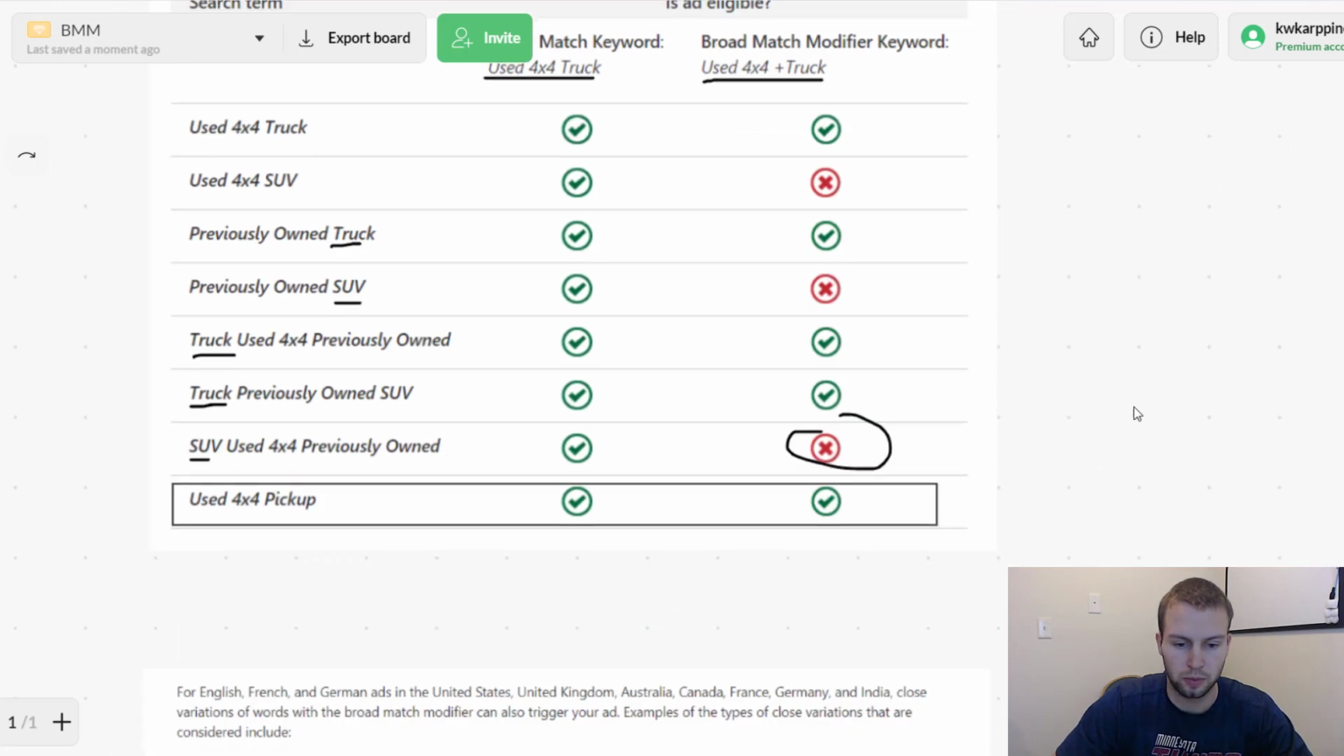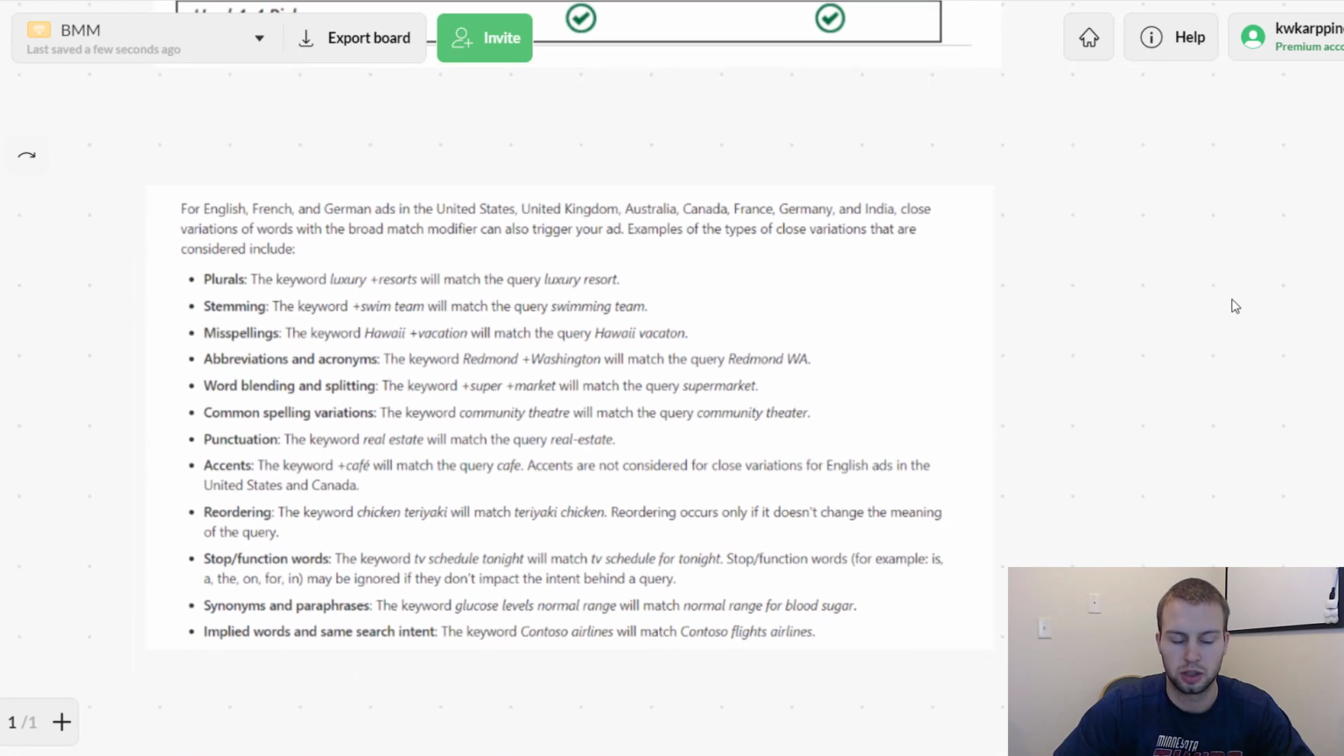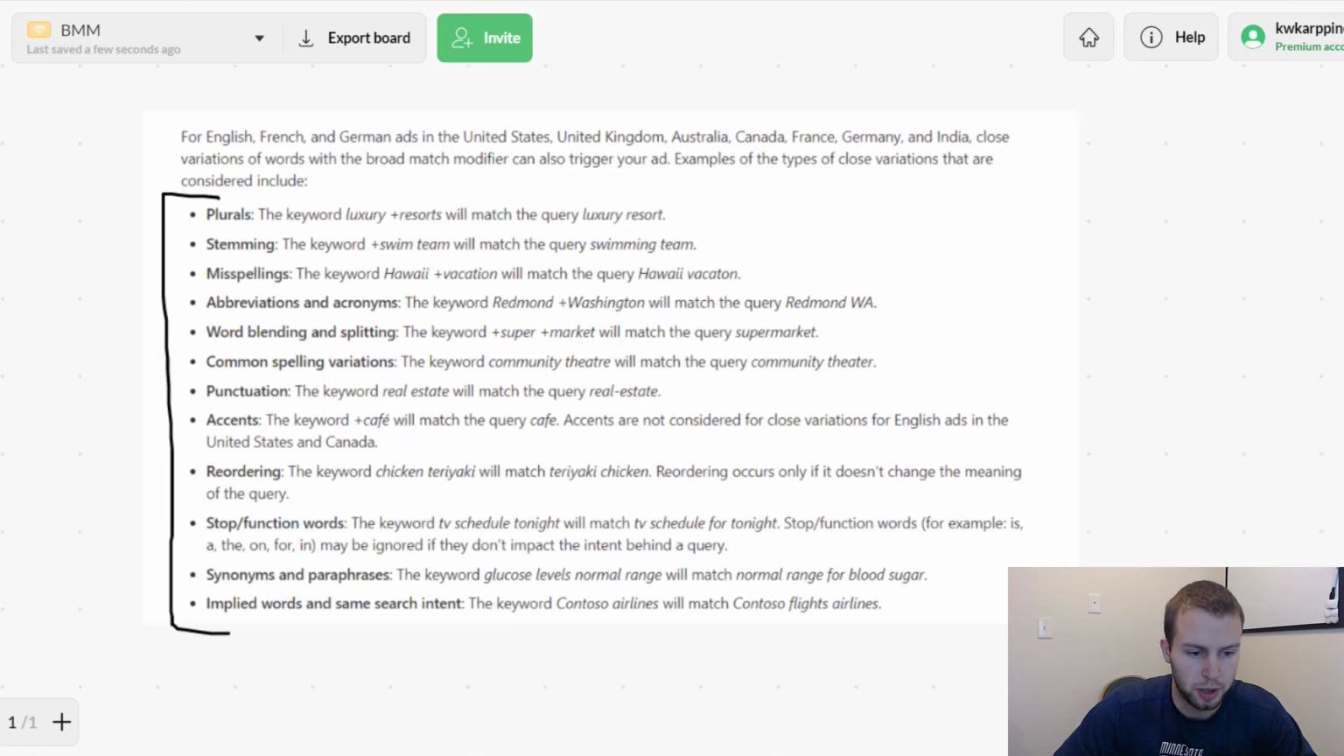Alright, so it's not just the truck that has to be in there, it's the truck or some very close variants. So I'm going to go over some examples of variants that Microsoft provided on their website. So all these things right here are included for the variants, like what are going to be able to trigger your broad match modified keywords. So these are going to be plurals, and I'm going to zoom in a little bit.